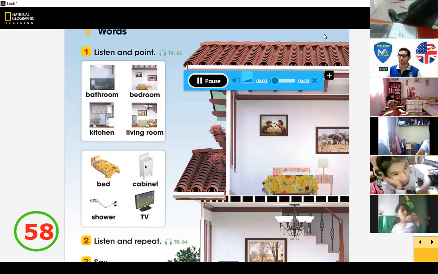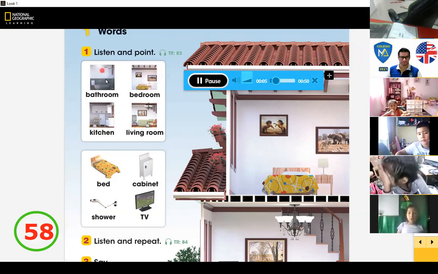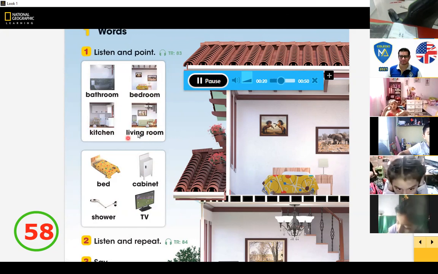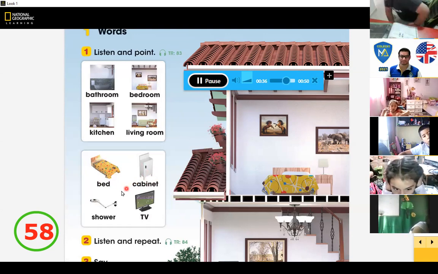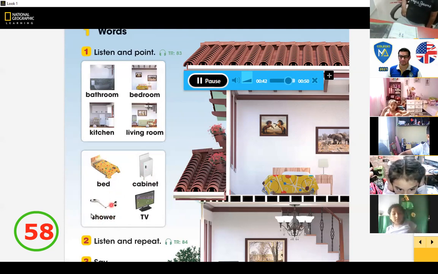Bathroom. Bedroom. Kitchen. Living room. Bed. Cabinet. Shower. TV.